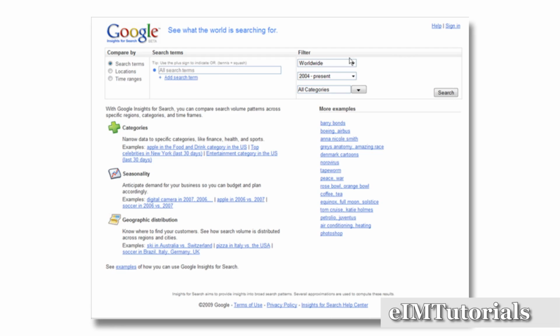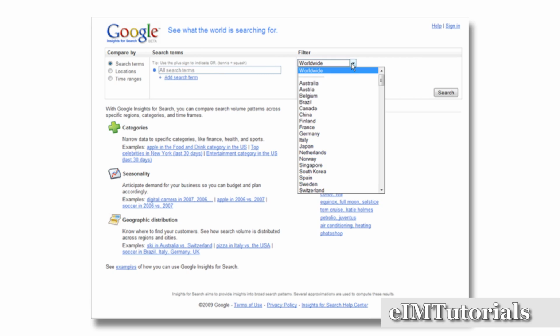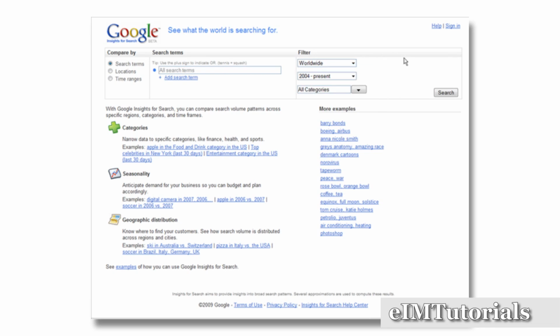Now in here you'll see we have some filters. First of all, we have all search terms, and we're going to leave that alone, but you could narrow that down if you want to. Over here we can filter this if we want to. We can say worldwide, or if we wanted to just do United States or Canada or whatever it is, you can pick it out of here. Let's leave it at worldwide.